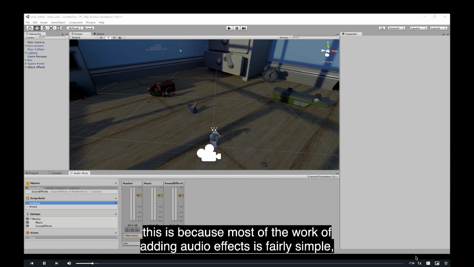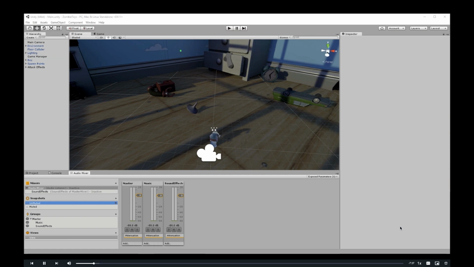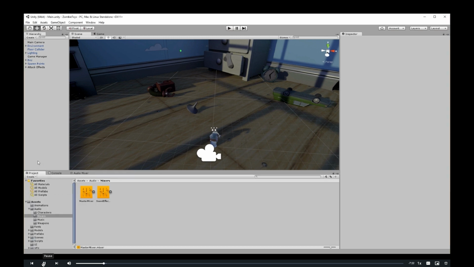And I'm sure you don't want to sit here and watch me perform the same steps over and over and over again. Instead, I've identified two things that we're going to add, which is going to represent pretty much how we do the work for all things in the Zombie Toys project. First, I'm going to go ahead and add some enemy audio.